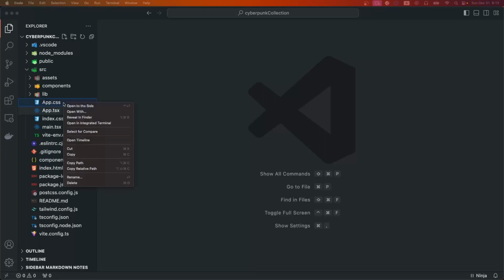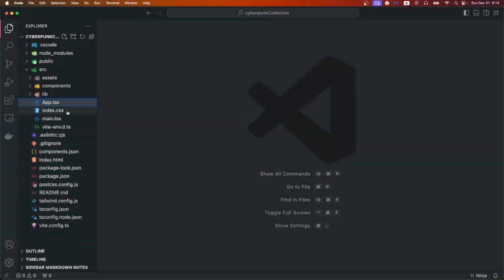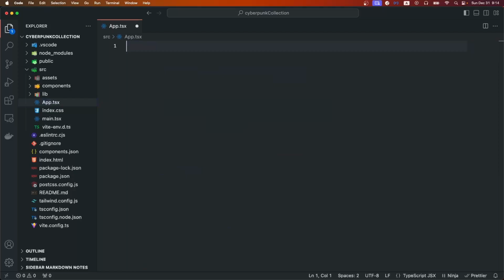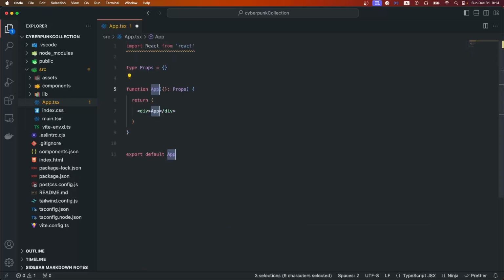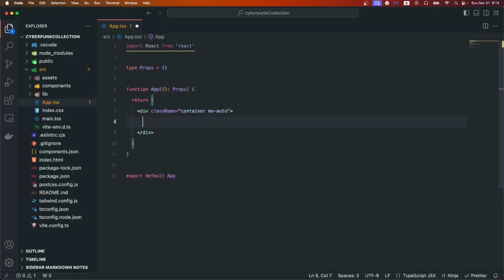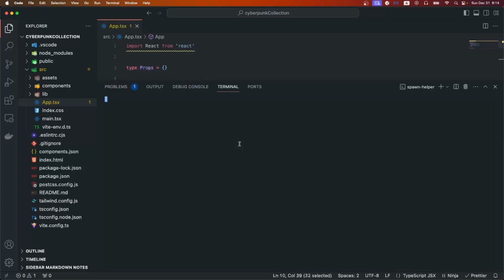All right, guys, now we can start developing our app. First, I'm going to delete this App CSS as well as the content of this app component, and I'm going to write it from scratch. Here we need a couple of things. We need a container, and inside of this container we need three main sections. We have our header that contains a connect button. We will have a banner component and an unclaimed NFTs component. So I'm going to start my development server.